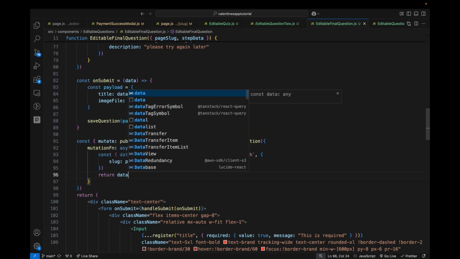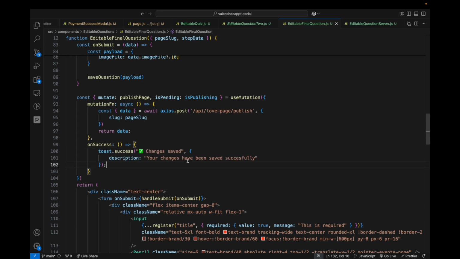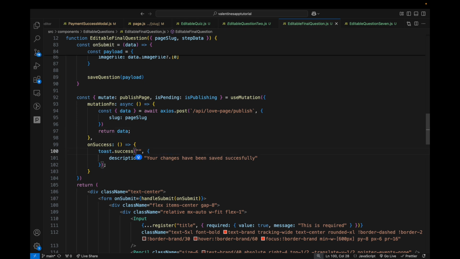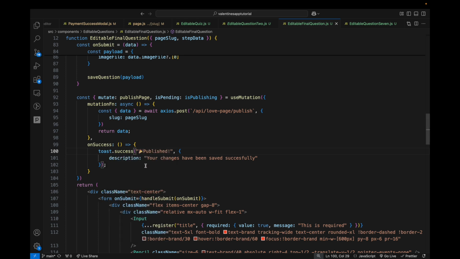and we'll return the data. And on success, we want to take the user to the published page, right? So let's first give it a toast and change the title to published. And I want to add a little celebrating emoji here. The description, let's change that to your page is now live.